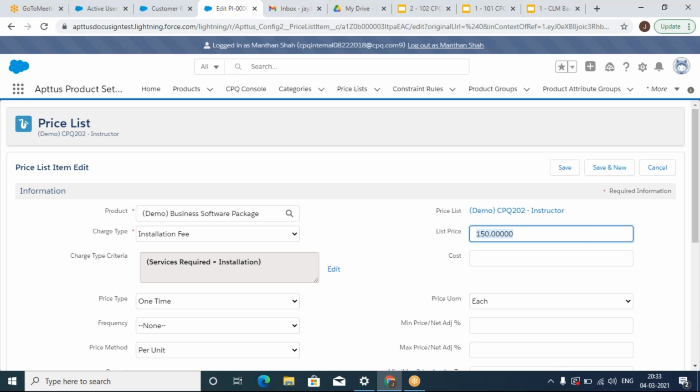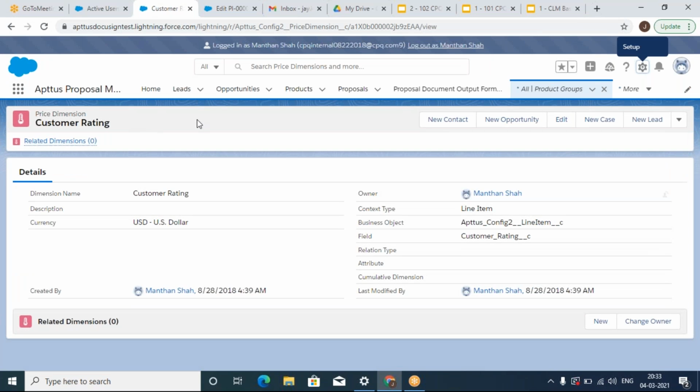Okay, so this is how we can use attributes to influence pricing, and this is also called attribute based pricing. All right, any questions?